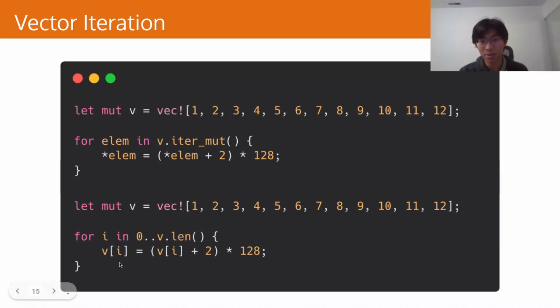And then the bracket notation implies that you're getting a mutable reference already, so we don't need to dereference it.